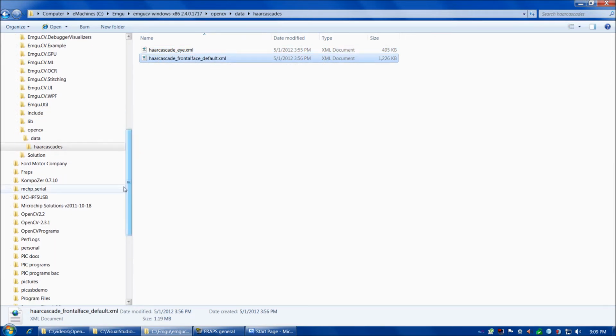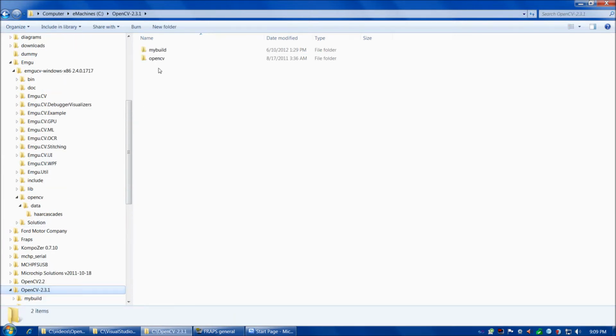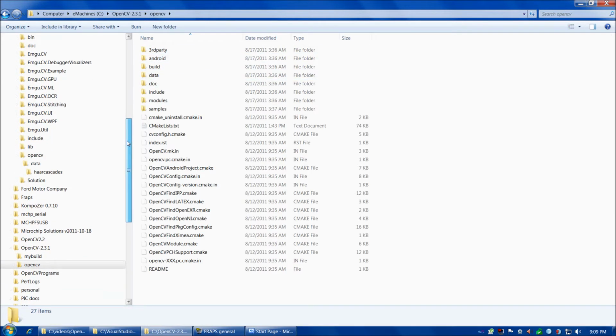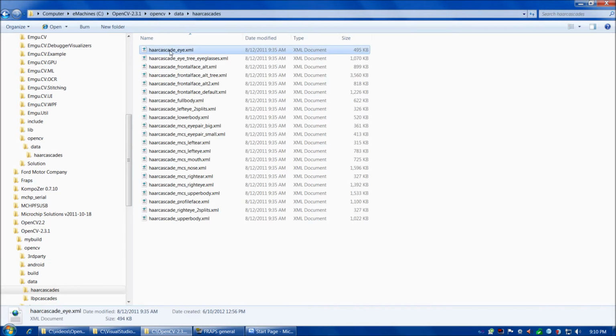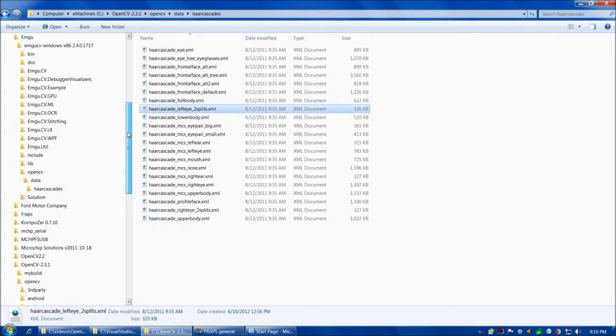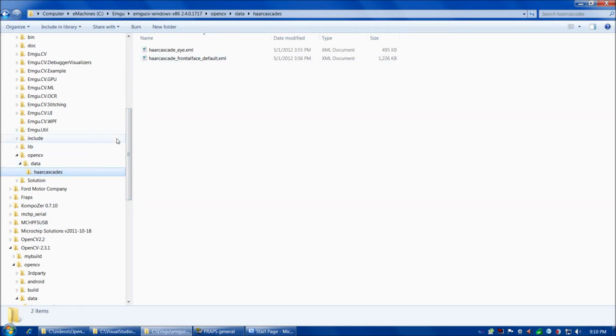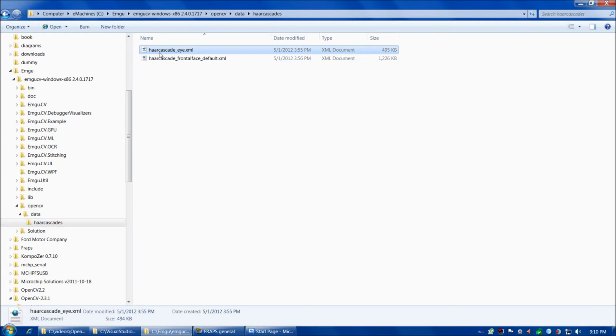If we go into the OpenCV 2.3.1, OpenCV, data, and then haarcascades, there's substantially more options here. For example, we have eye, and then we have frontal face, but we also have frontal face alternate, alternate tree, alternate 2. I believe there's a left eye and a right eye that are separate to provide slightly more accurate eye detection, but that's not really necessary. For our simple example today, we'll just stick with the two that ship with Emgu CV, haarcascade_eye.xml and haarcascade_frontalface.xml.